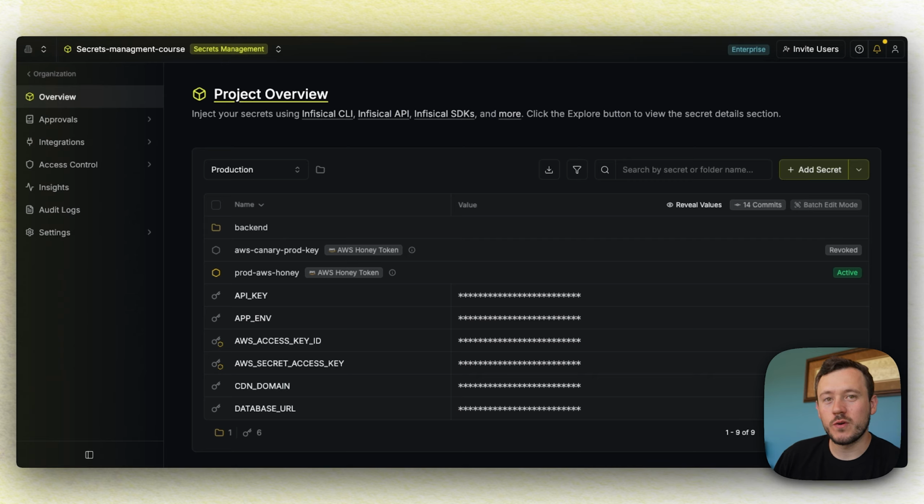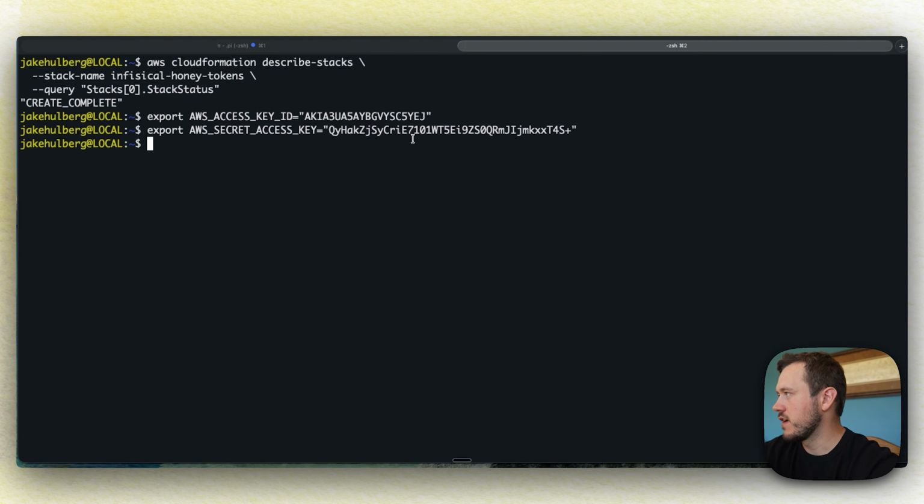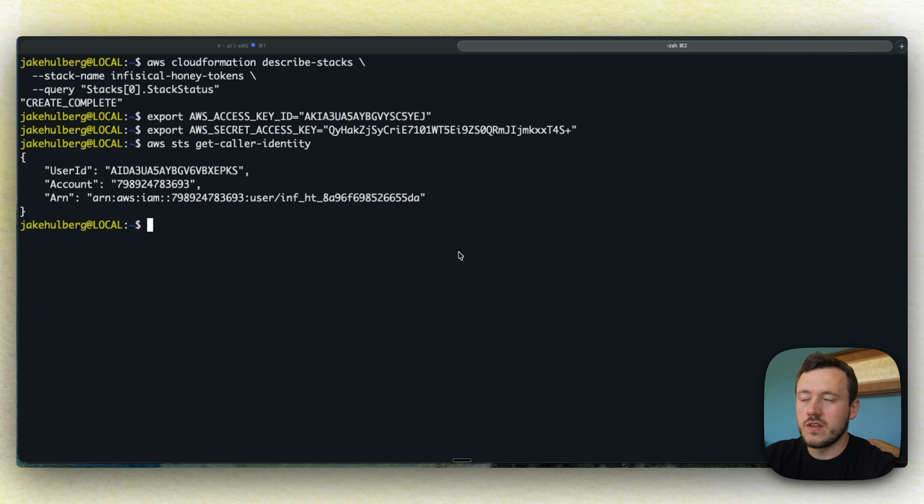So what happens when our token is used? I'm going to act as an attacker who's grabbed these secrets and is poking at them. I'm going to copy this access key and secret ID out of the dashboard, and we're going to drop them into a shell. Grab our secret access key. Okay, so we've exported both of those. We will get caller identity. So now this attempt was logged.